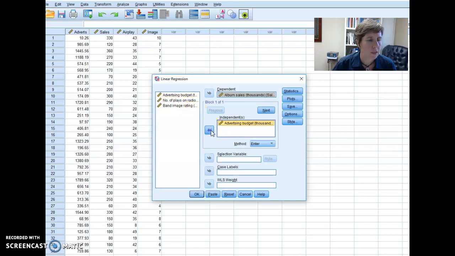And this time we are going to include several models. So I'm going to select next, and I'm going to put airplay and their rating as well. And for the independent, we're going to leave this method the same.